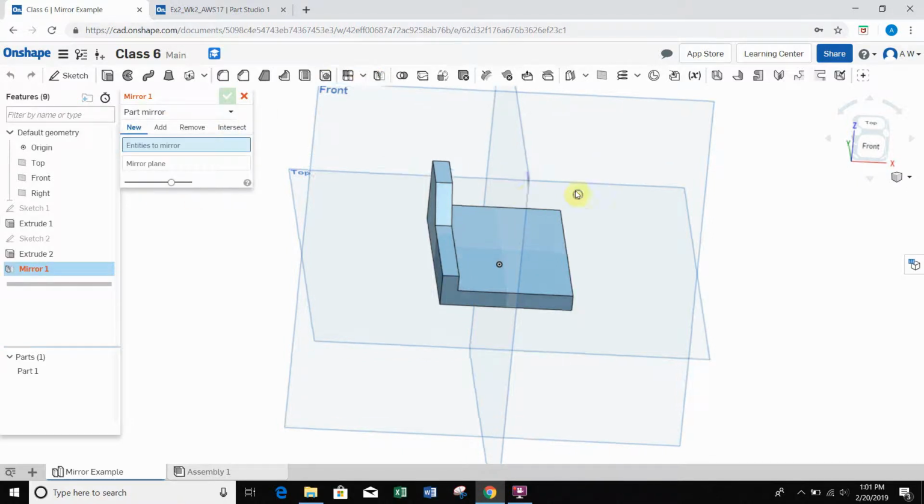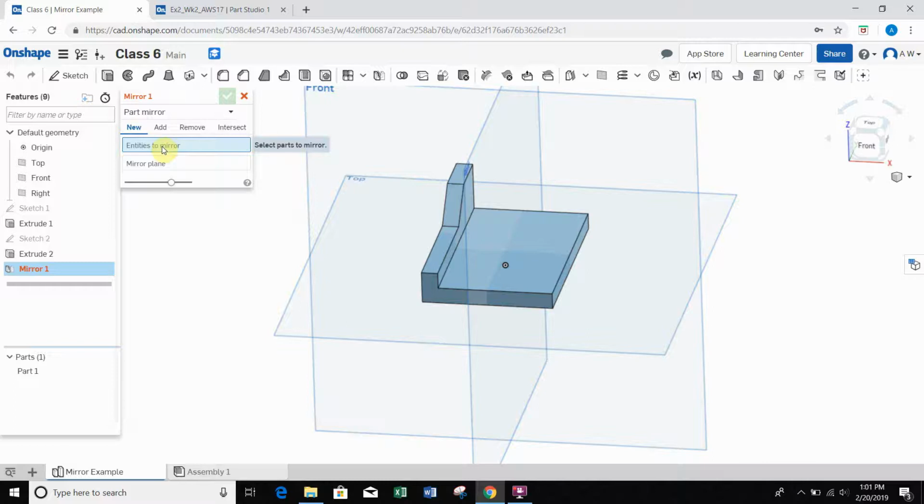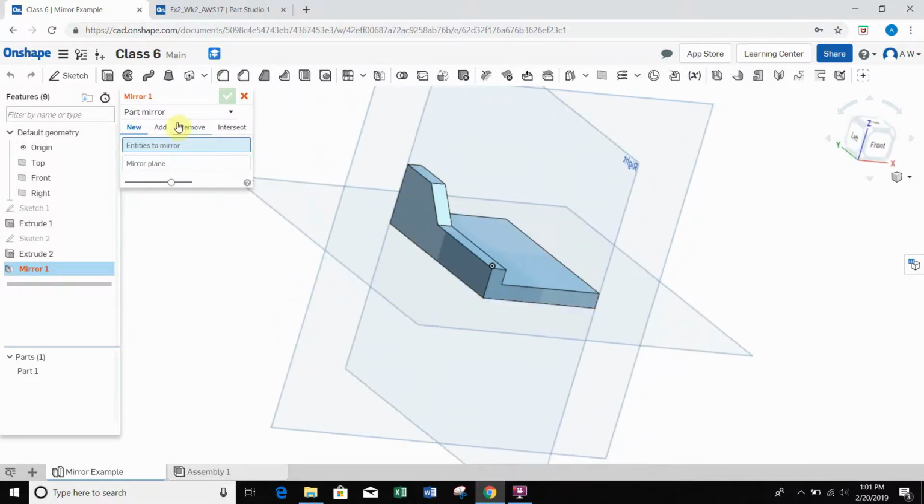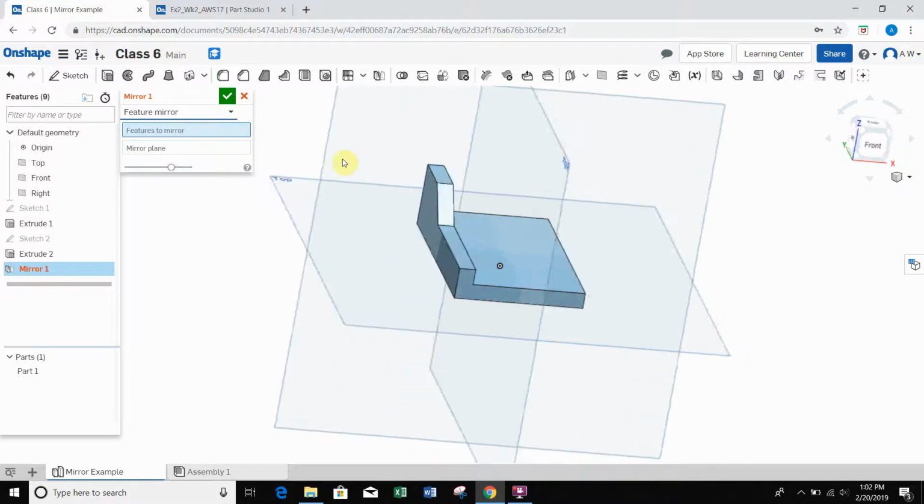It brings up another window, and it's asking the entities I want to mirror. Now this is really important, that I got caught up on a few times before. Right now this drop down menu says part mirror. That means if I select this and mirror it, it's going to want to create a second part basically. I don't want that right now. So I want to change this from part mirror to feature mirror. That is really important. We don't use the part mirror very often. We want to use the feature mirror almost exclusively.